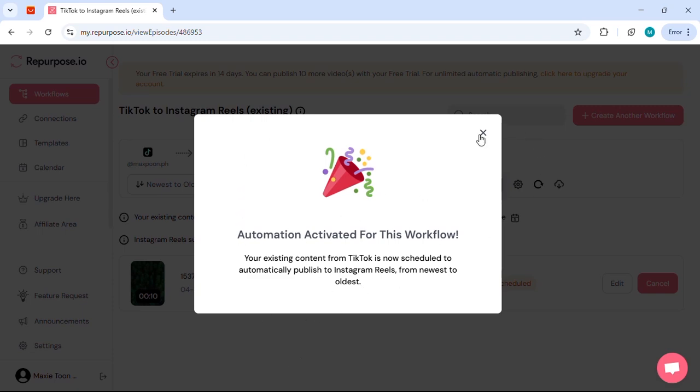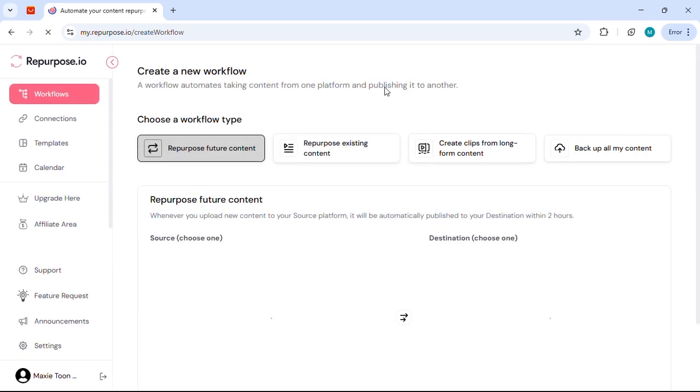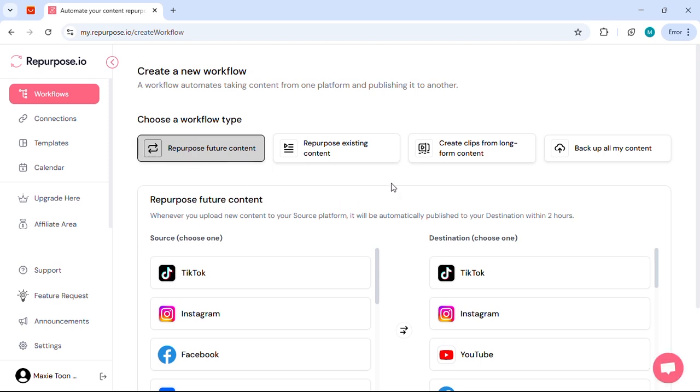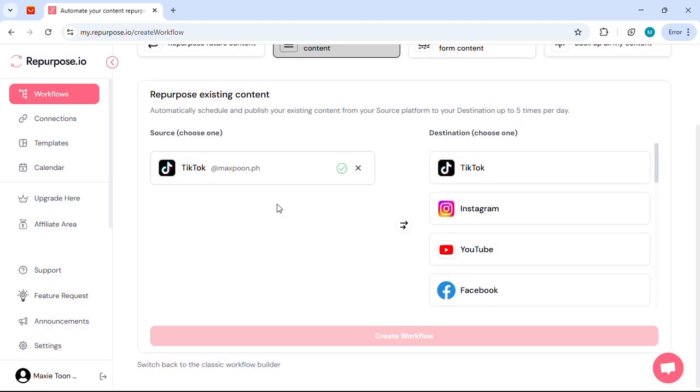Now, let's add YouTube. So, at the top right corner, just create another workflow because we need to connect our YouTube. Now, we're still using the same workflow type, such as using the existing content. Then our source is TikTok. Then tap your account. Then our destination is YouTube.